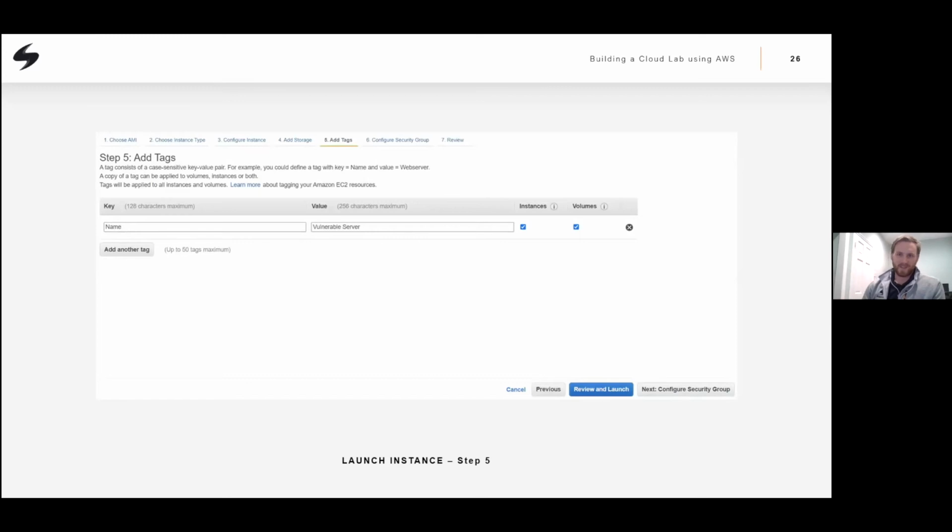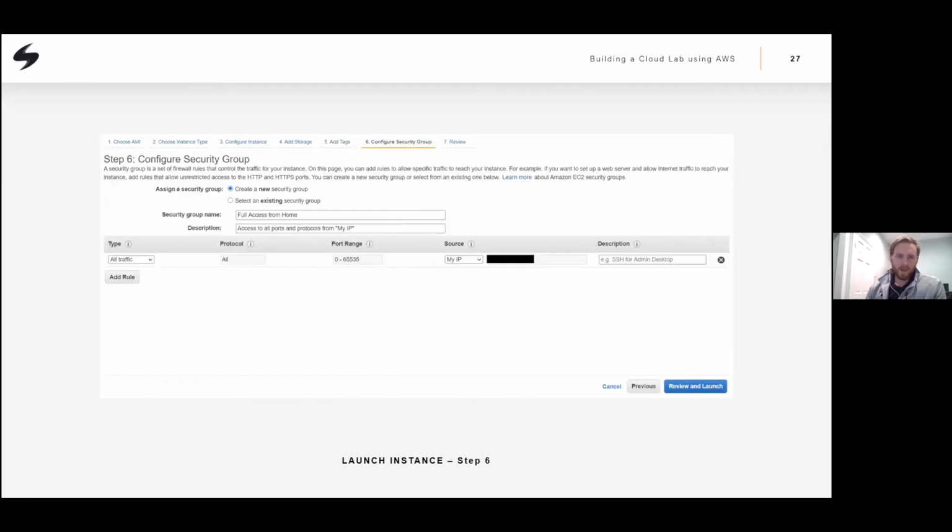Definitely recommend naming things so you know what to go look for in your AWS account besides just instance IDs. And this is probably the most important step out of the seven here, is to configure your security groups. So in general, you want to definitely make sure that you're only allowing the traffic types that you need. So SSH or RDP, and maybe web traffic or something if you have applications you need to access. And generally selecting My IP from the source list is going to be the safest, and only allow that traffic from your current IP address.